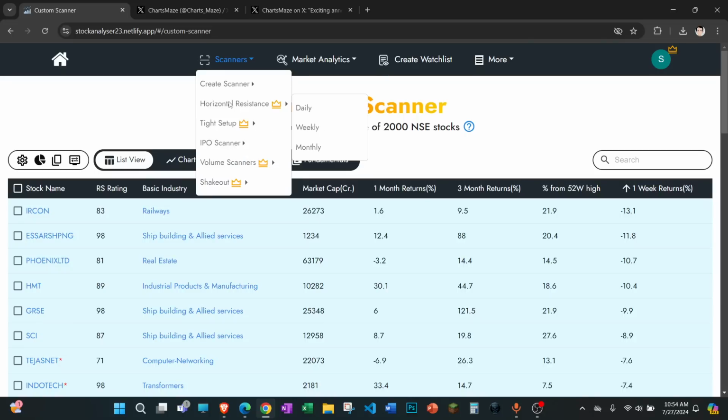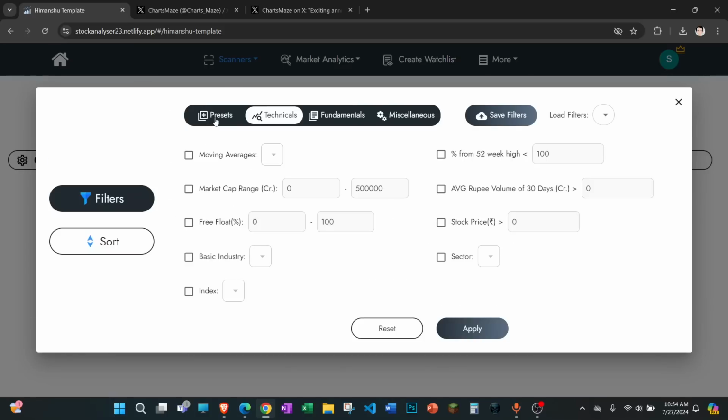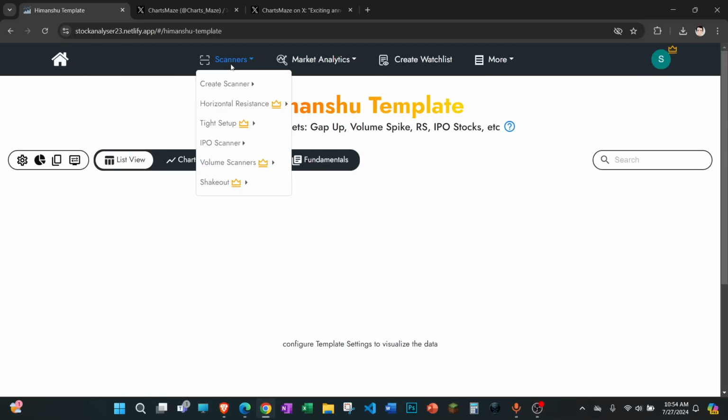Then we come down to the main scanners, one of which is Himanshu's template, right? So this is Himanshu's template like this. He has certain criteria that he is looking for, and this is a kind of a preset that you have here. Or you can further add the criteria on your own as well, right? So do give it a try.